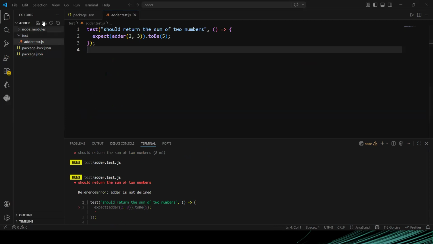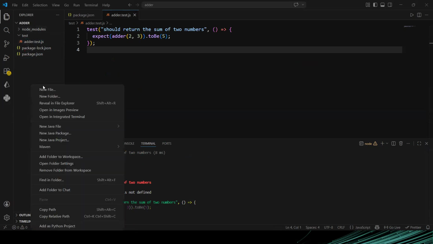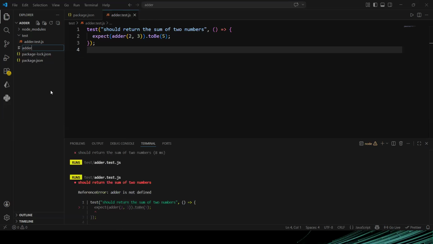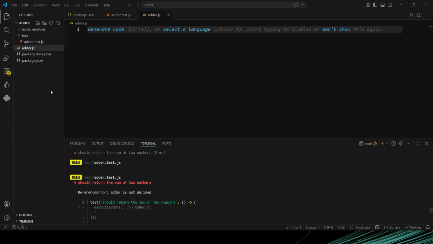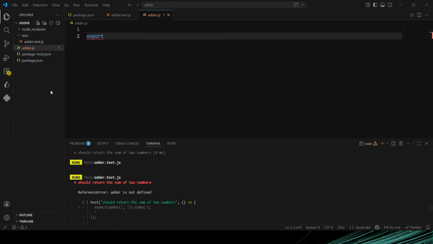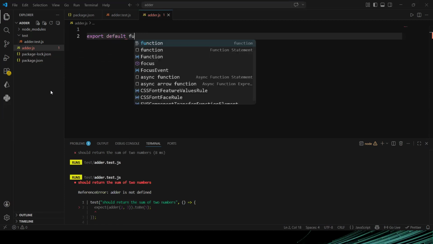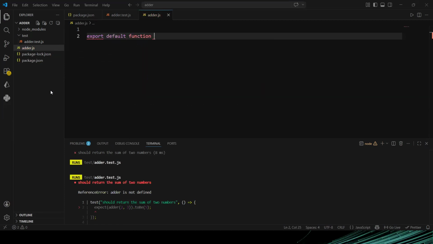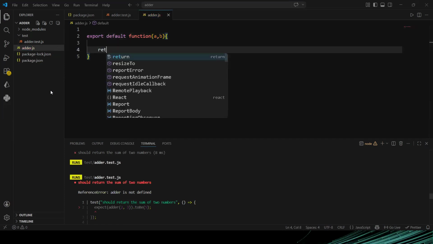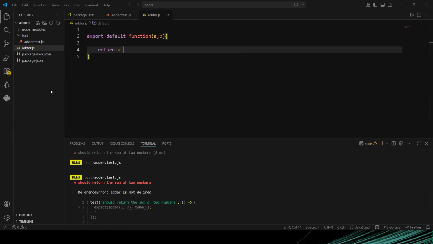All right, so now let's go on and write the adder function. No, not inside test. So adder.js. All right, so we are exporting maybe a default function, export default function. It takes A and B, and then it returns A plus B. Okay, now we have the adder function.